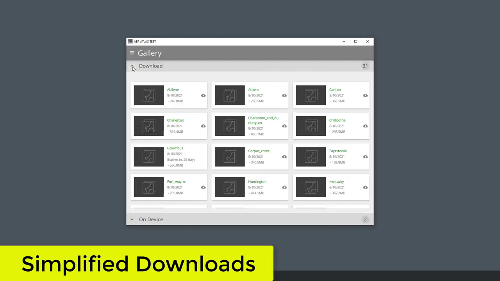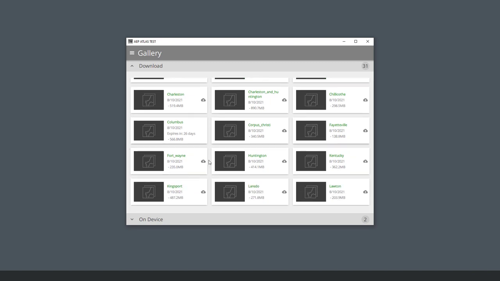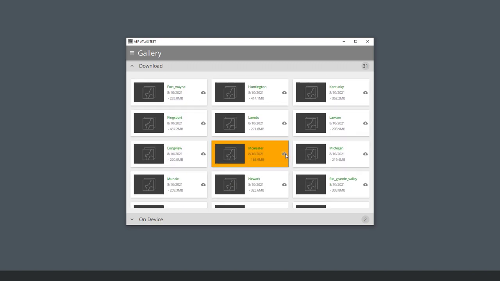Starting with version 4.0, the maps in the Gallery tab will have a cloud button if they haven't been downloaded yet, no cloud button if they have been downloaded to the device, or they will be orange if the download was interrupted. If this happens, click the cloud button again to re-download the map.